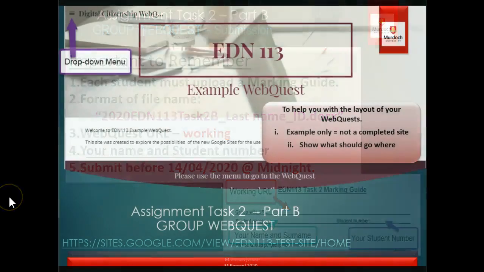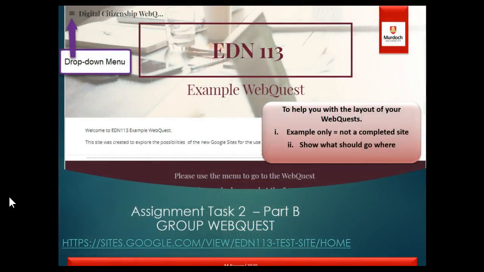Now, you have had the opportunity during the course of this week to look at different web quests made by other students and web quests made by individuals outside of our university. And so you've got an idea of what a web quest is all about.